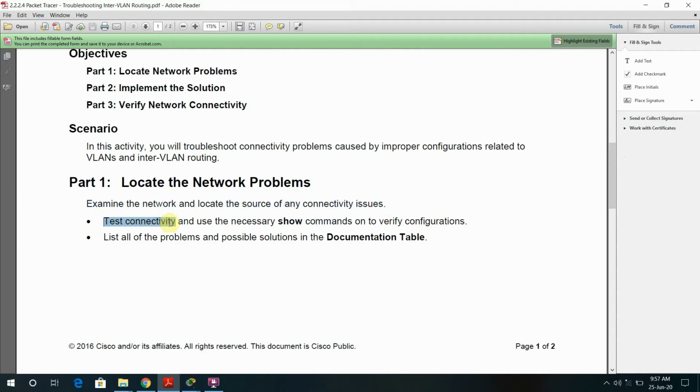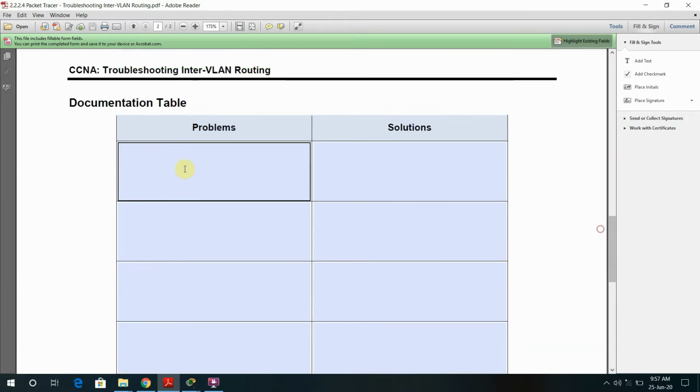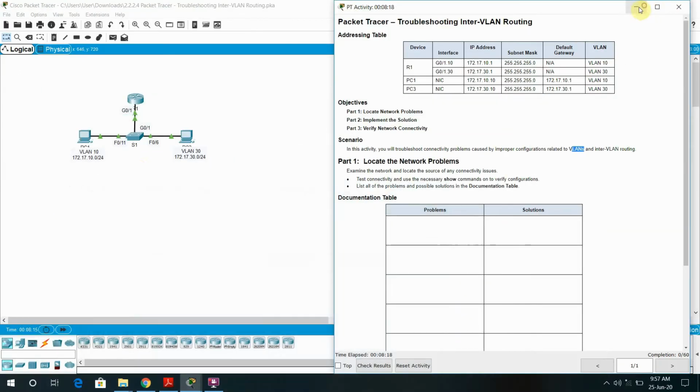First you need to test the connectivity and use the necessary show commands to verify the configuration. For part 1, we will follow step by step and list all of the problems and possible solutions in the document table. We will write the problems. What is our first problem? What is the solution? So you need to fill this table.